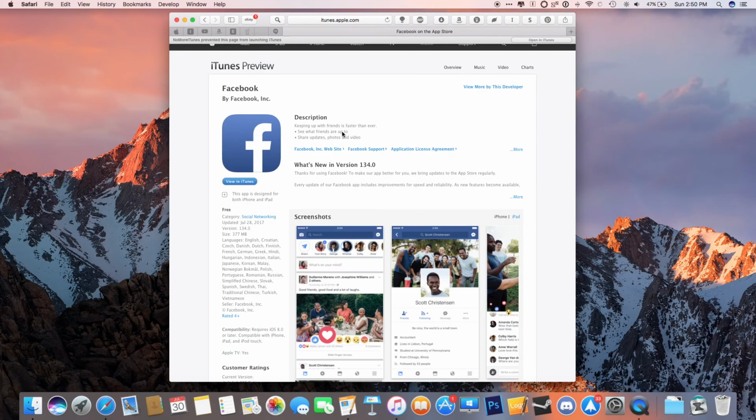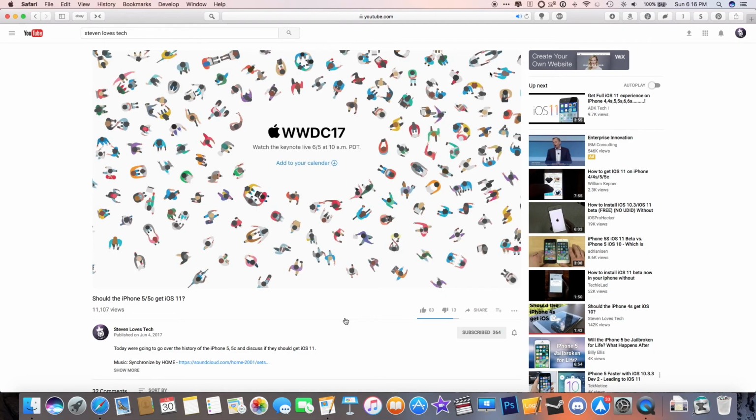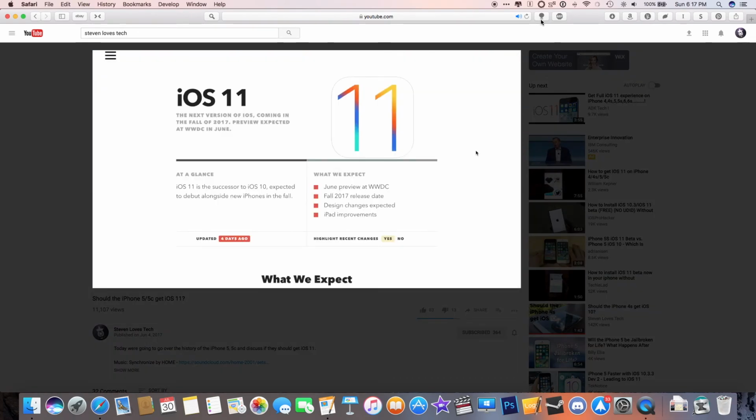Next up is No More iTunes. No More iTunes disables links from automatically opening up in iTunes. Next on our list is Turn Off the Lights. Turn Off the Lights is an extension that dims the background of your content on any YouTube video.